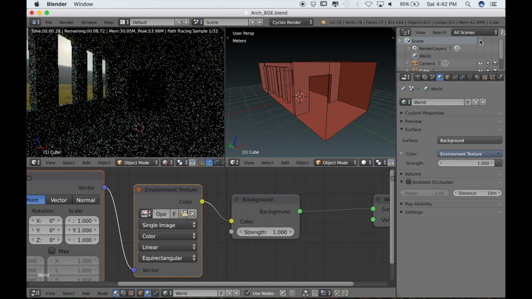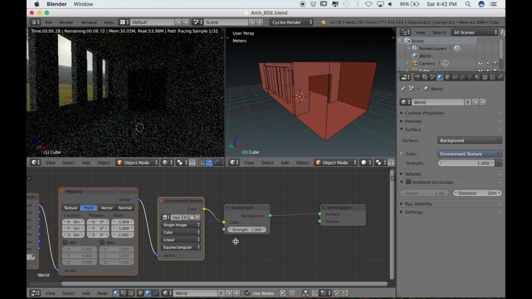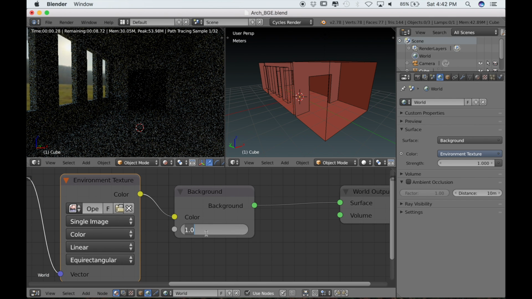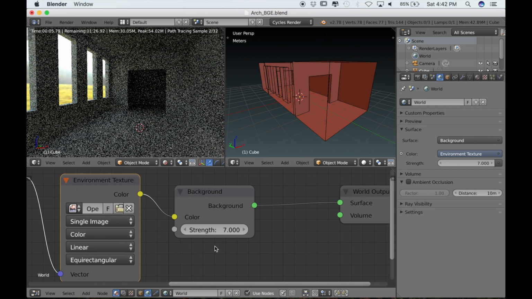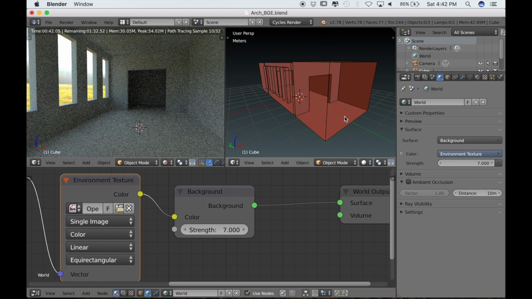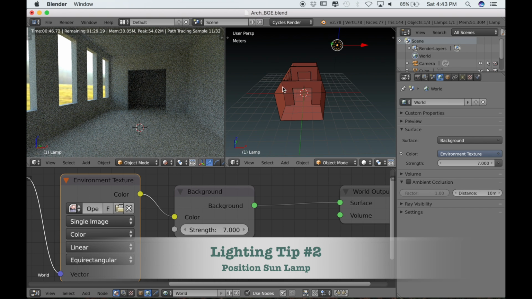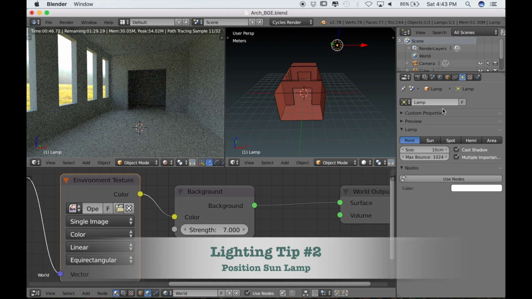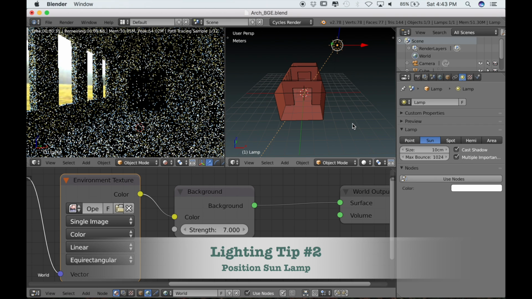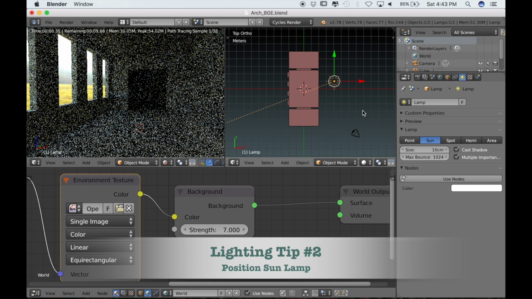So now I'm going to use an HDRI that I have. You can find many of them online. They're pretty easy to find for free. And now that we have our natural lighting, we can select our lamp and change it to a sun lamp. And now you want to rotate and position it so that it creates interesting shadows in your scene.